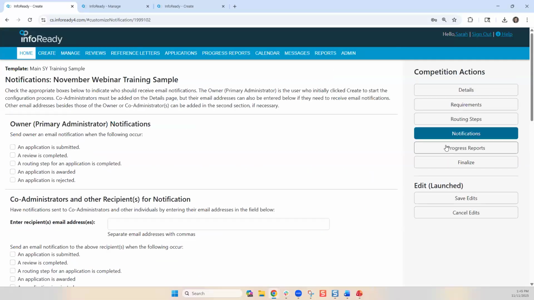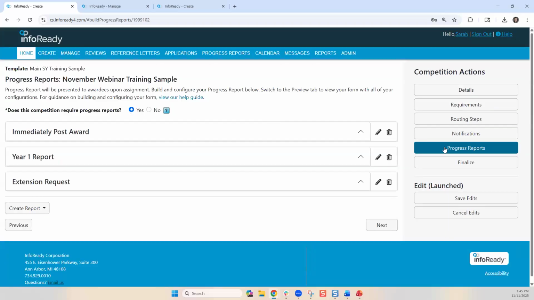The last page I wanted to talk about is progress reports. This may not apply to all of you, but I always call it the post-final yes. If you need to collect information after your initial yes, your initial yes could be awarding them something, approving a trip, or admitting them to the honors program. Whatever your award point is in InfoReady, do you still need to collect additional information after that point? If the answer is yes, then you might want to build some progress reports.